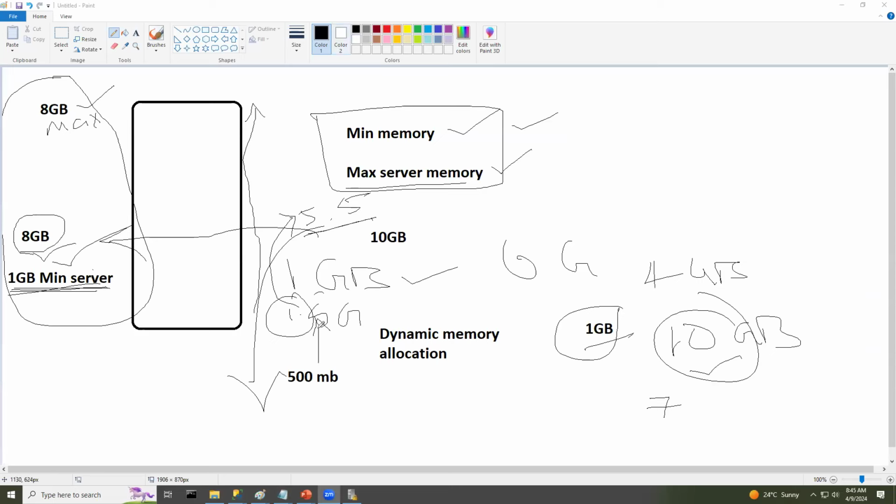Now, I told you, right? The lazy writer will start trimming the memory. Let's say you have memory and the lazy writer starts removing the memory, cutting it down. The point at which the lazy writer can trim the memory depends on the min server memory. This is the base, right?